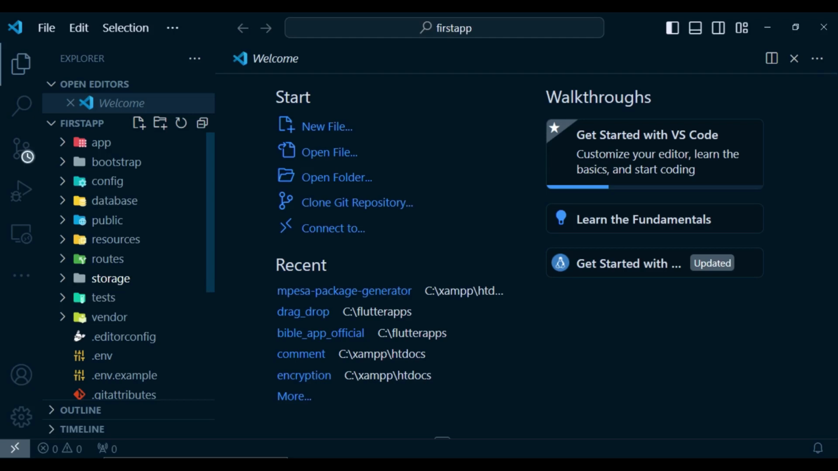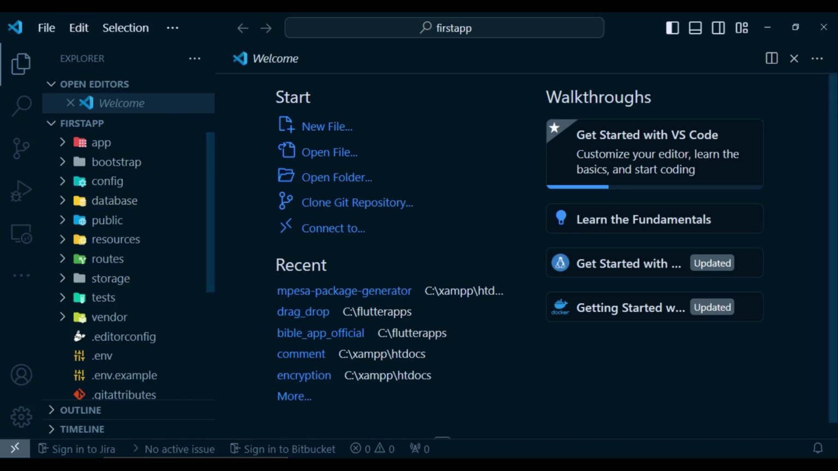I'm trying to make this video as beginner friendly as much as possible, so I'm giving a lot of thought to each and everything that I do. So let us go ahead and look at the folder structure of Laravel.